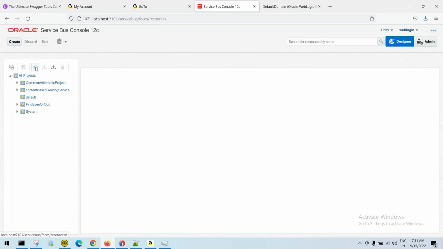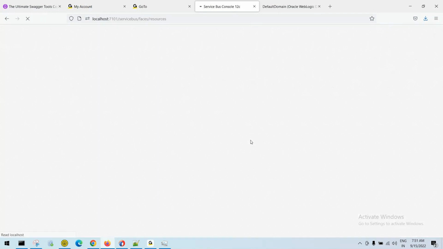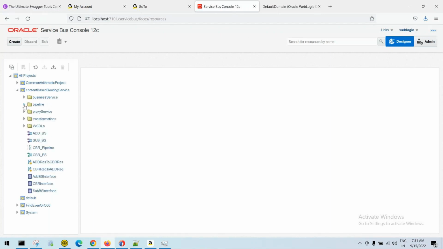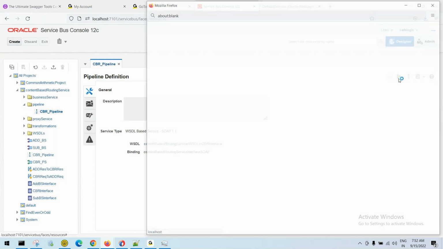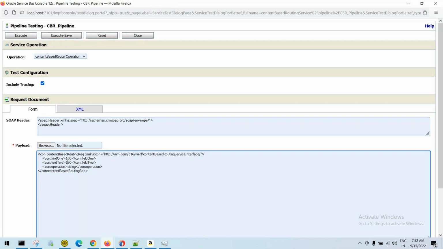Before you do anything, refresh your Service Bus or relog in. Okay, go to your content based routing service, pipeline, the CBR pipeline. I want to test my CBR pipeline. So launch the test console, and you can give some data.